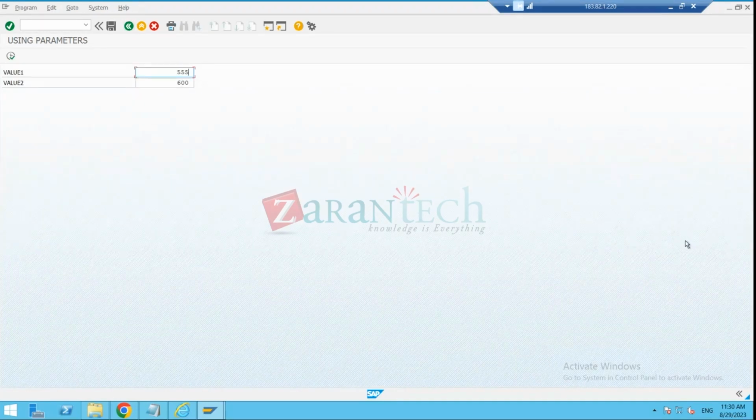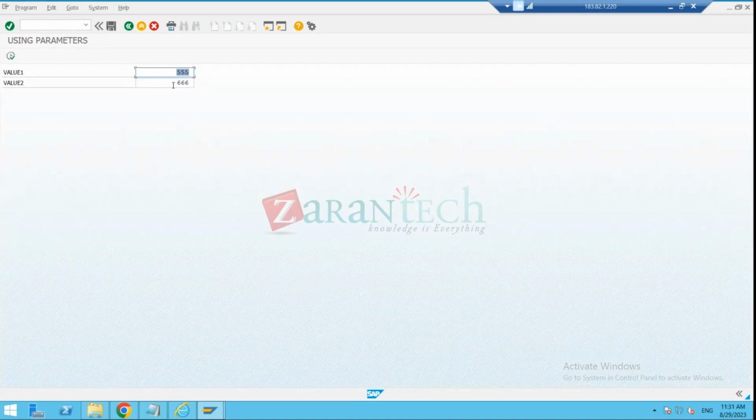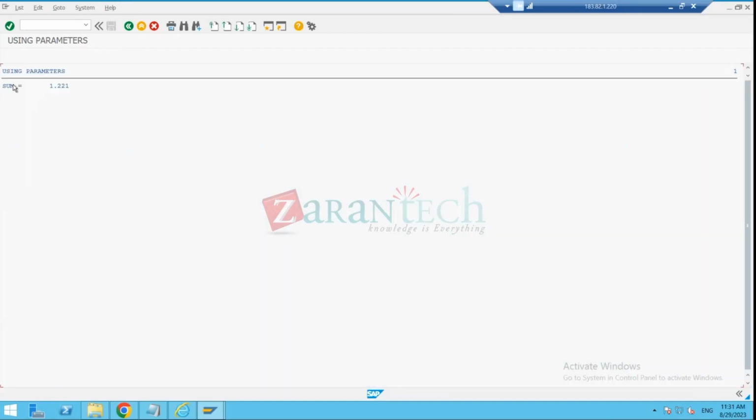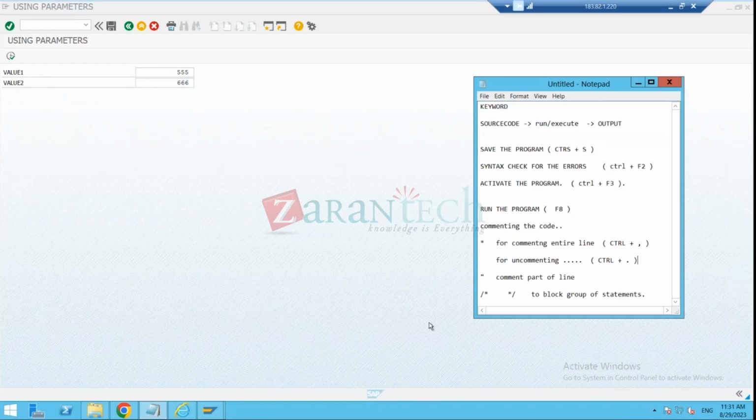Again you wanted to run 555, 666, so 1221. Come back. As many times you wanted to change, you can change, and again you can click on execute F8. Once you click on F8, this is the final output screen. But before that, whatever the screen that is coming where you are entering the value, this particular screen is called selection screen.